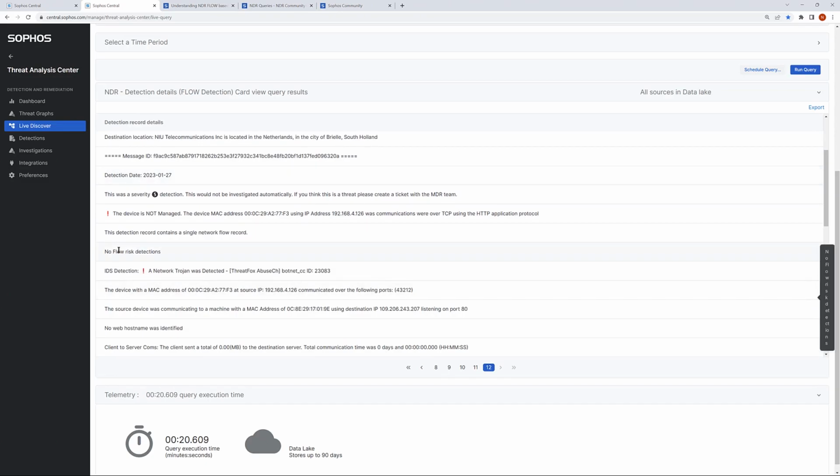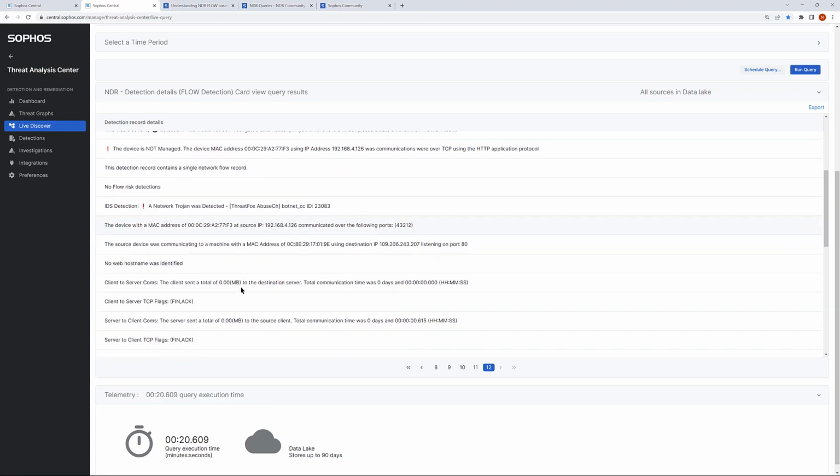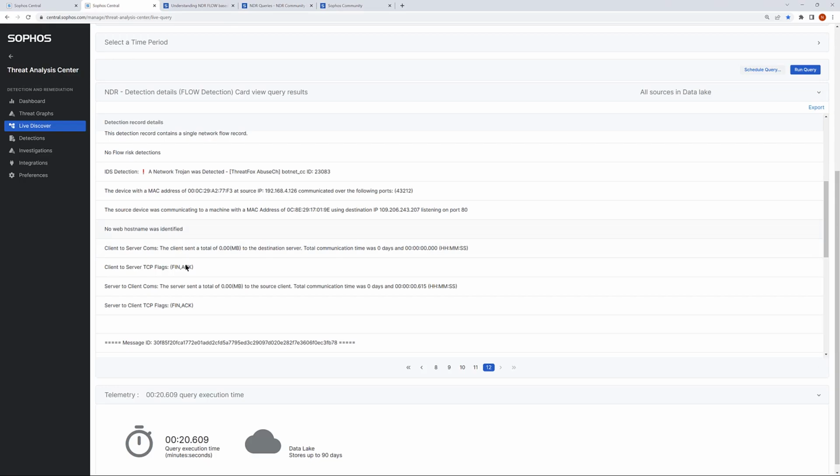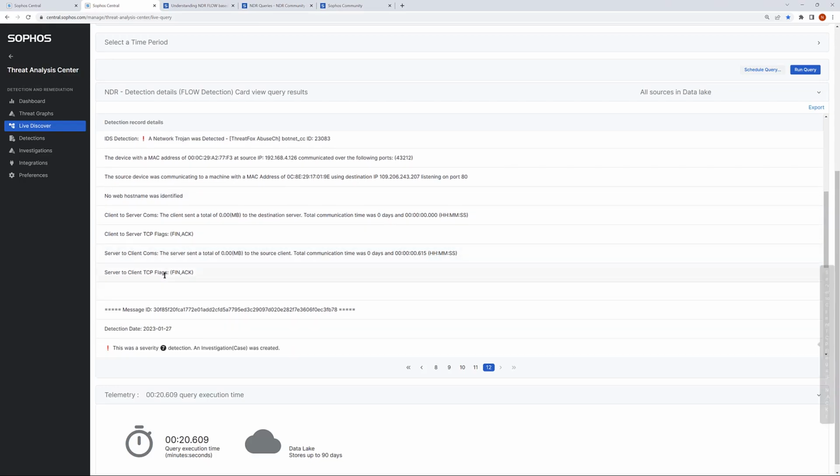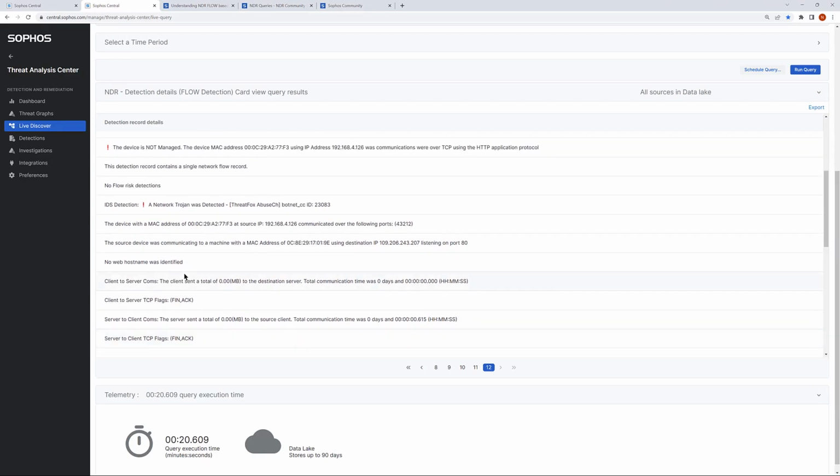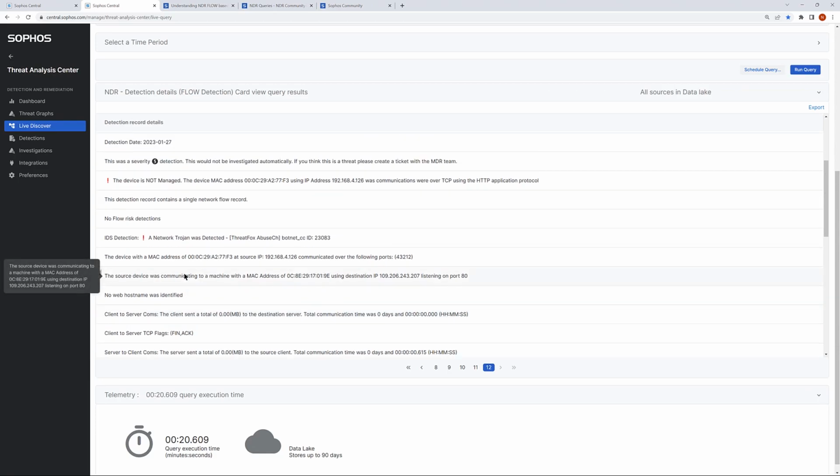So no flow risks were detected, but we did detect communication to a botnet. And we weren't able to extract a host name, so very limited information there, probably why this only scored a 5 in the environment, but it was from an unmanaged asset.